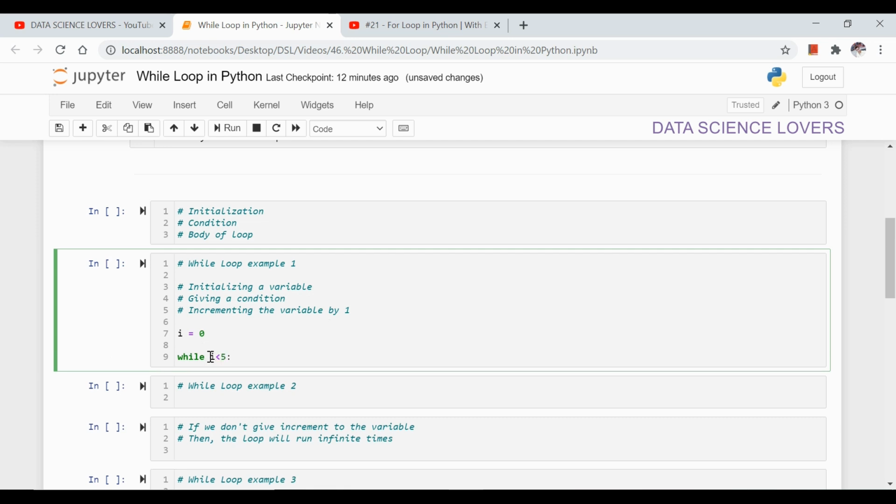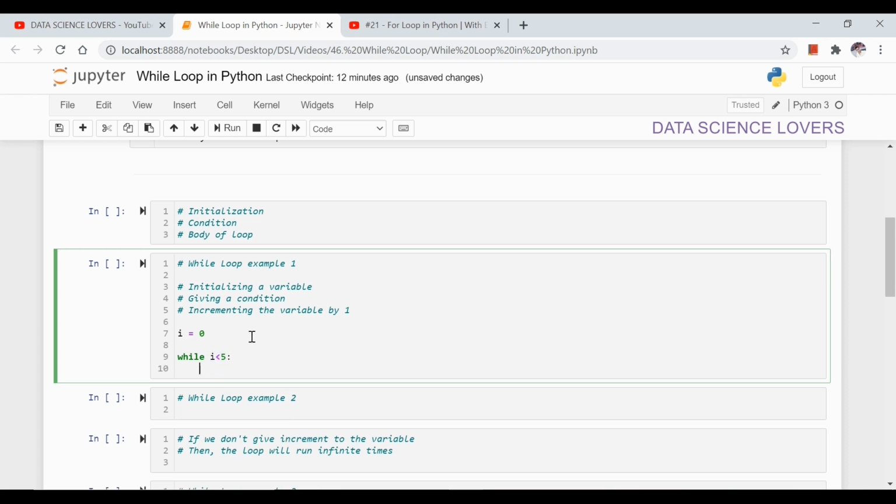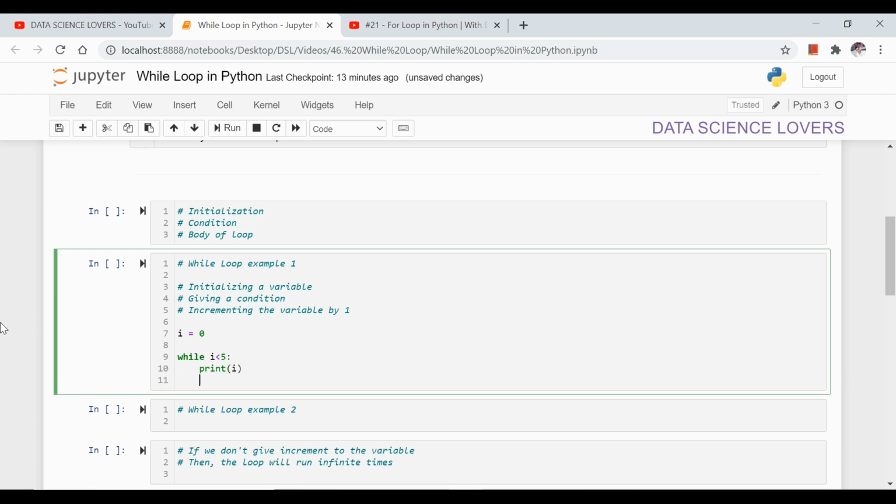This is my condition. After the condition, we have to give the colon, and pressing enter will take us to the next line with indentation. Here we have to write the body of while loop. In the body, I want to print the variable i. So it will print variable i.